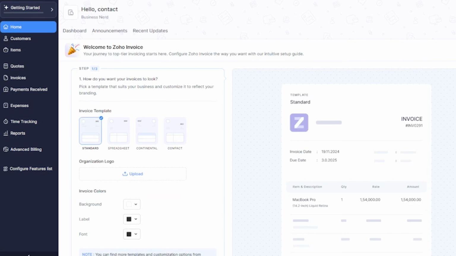So we are now here on the home page of our Zoho Invoice settings, and we are going to go ahead and get started with creating that very first invoice. Now, because we haven't created one on this account before, the very first thing it's going to have us do is go through a 3-step process.